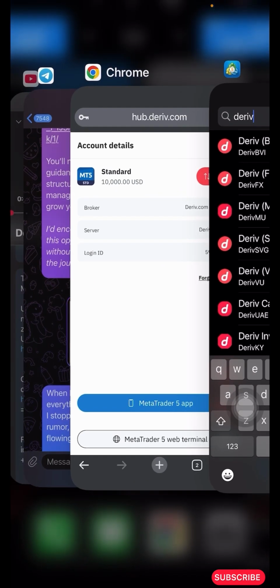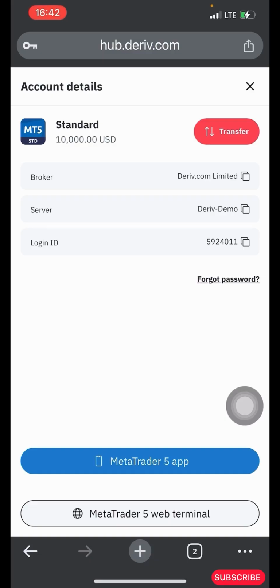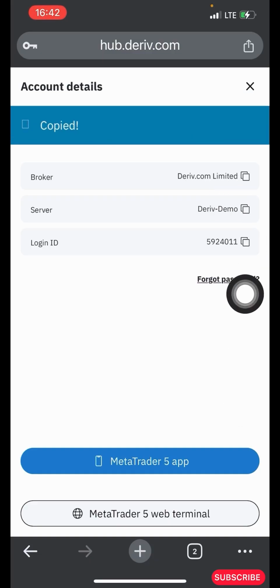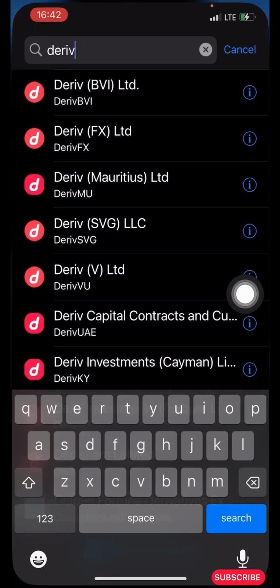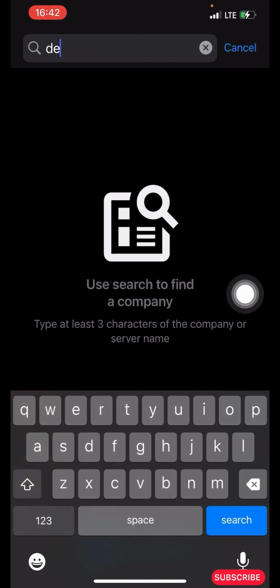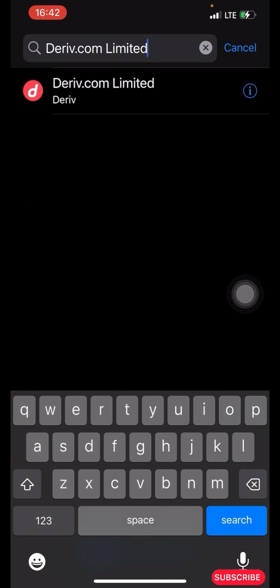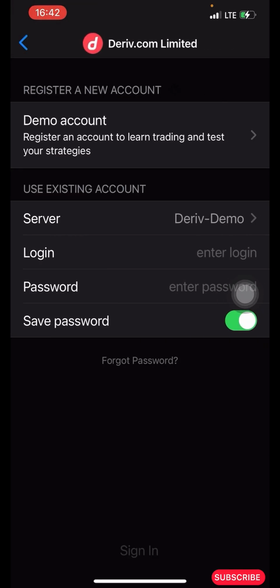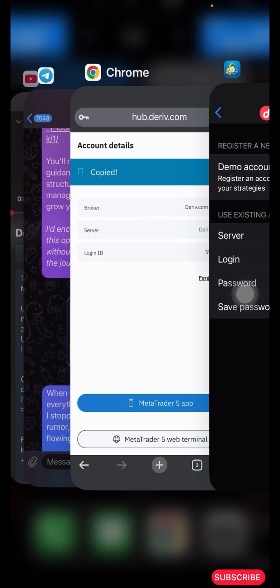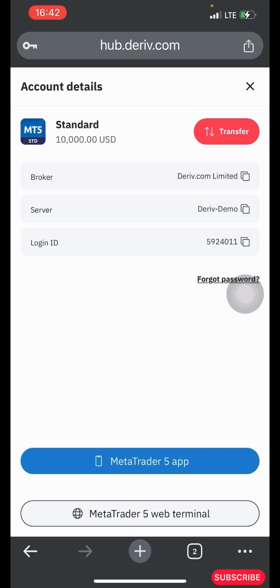Once you are searching for Deriv, you are going to check the same details. It must be the same as this one. You can even copy this one, and then you paste it here. Now you see it has brought it out for you. Click on it. So you copy the same details. You can see Deriv. The server is Deriv demo.